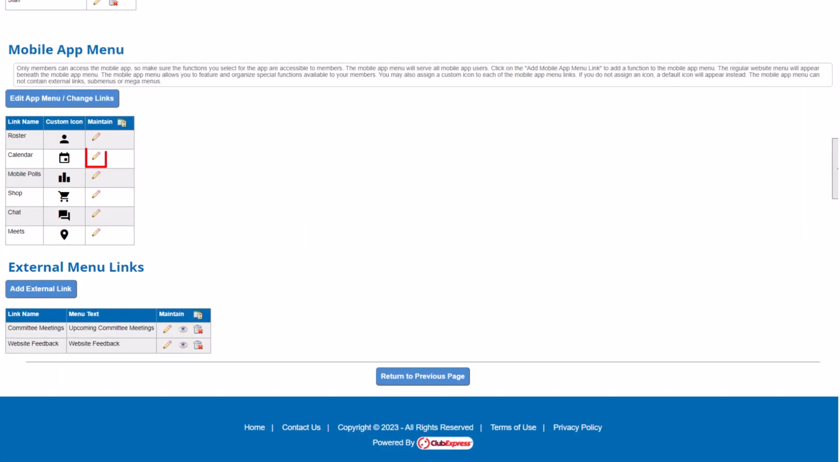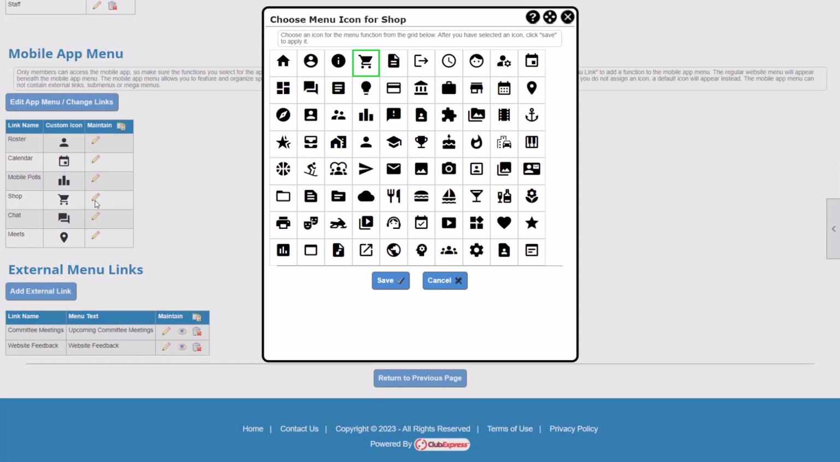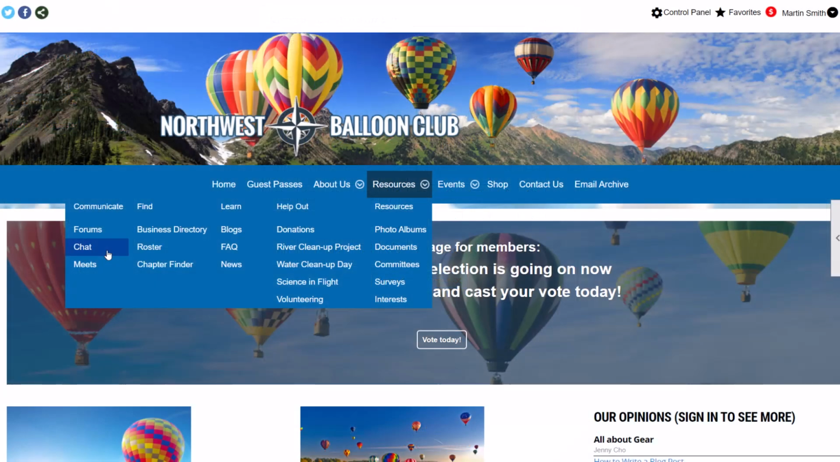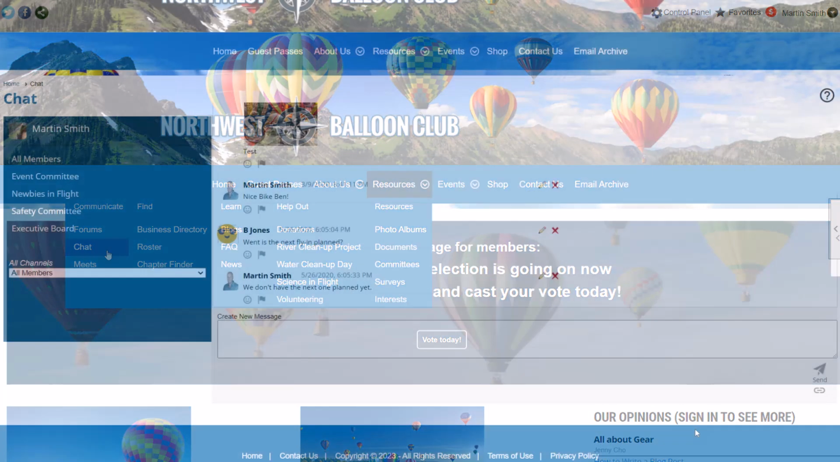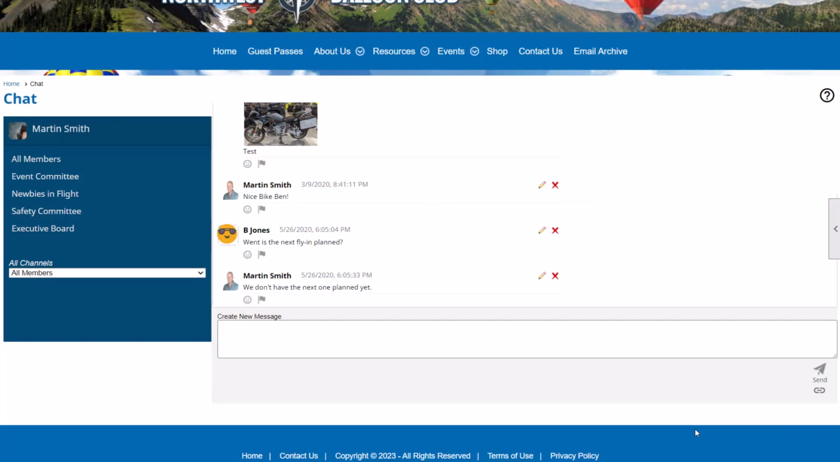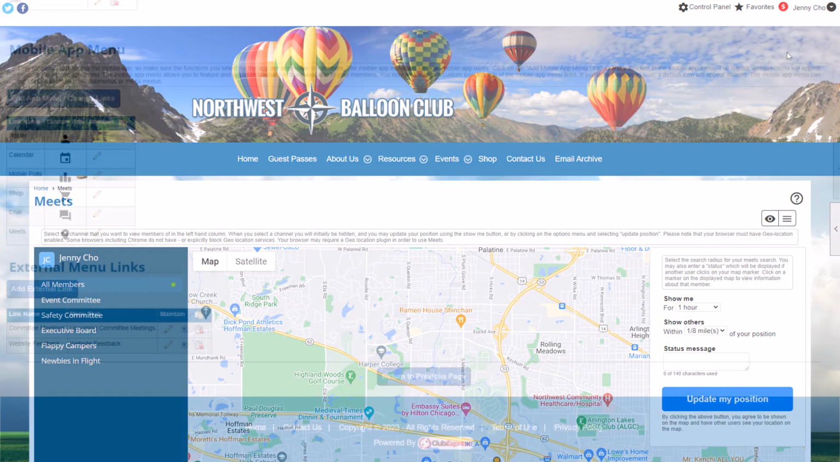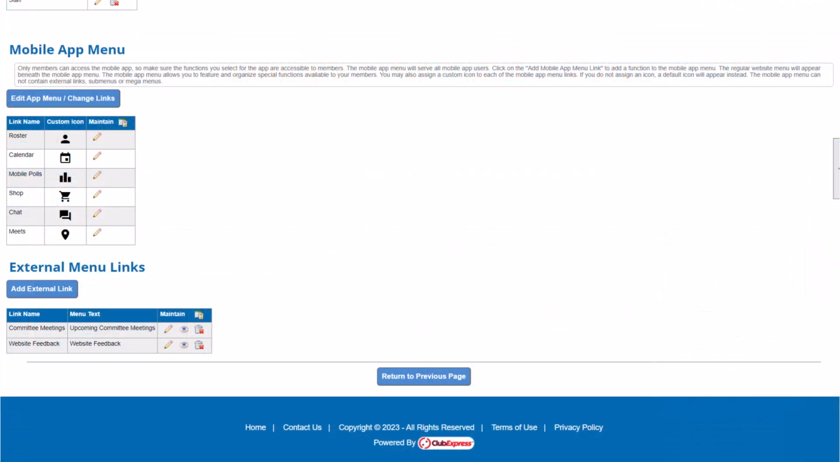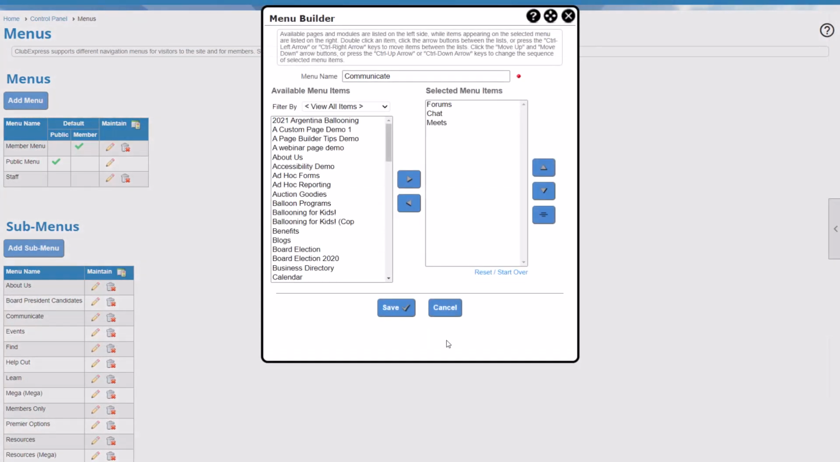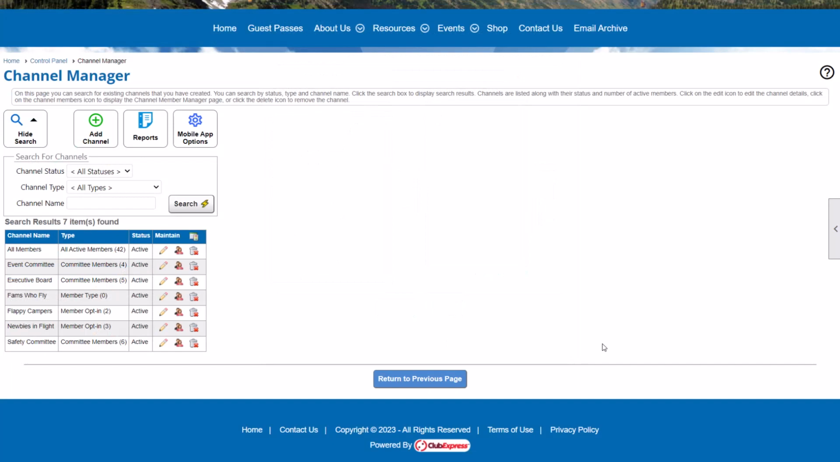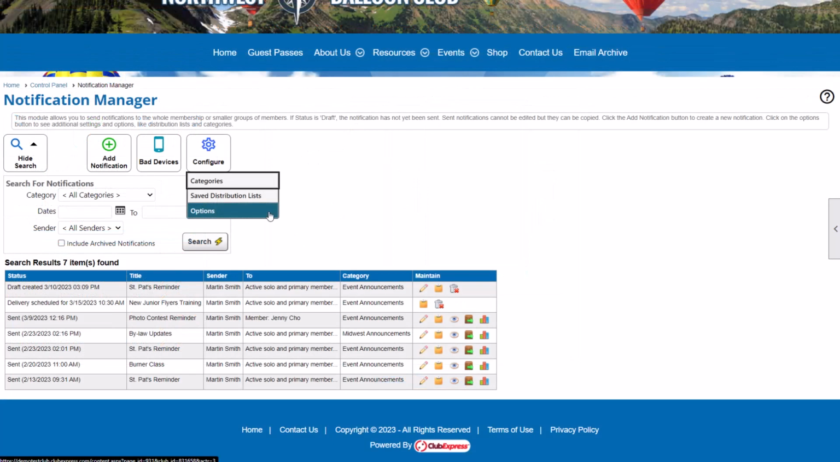You can also click the Edit icon with each option to set a custom icon for the function in the app. While you're here, you can optionally make chat and meets available to your members on your desktop website. When your mobile app is activated, the two modules are added to your website, but you'll need to add them to your website menu if you want members to be able to access them. Find the menu or submenu you want to add the features to, then choose them from the list of available modules. So now you've learned how to set up and configure your new mobile app and its features.